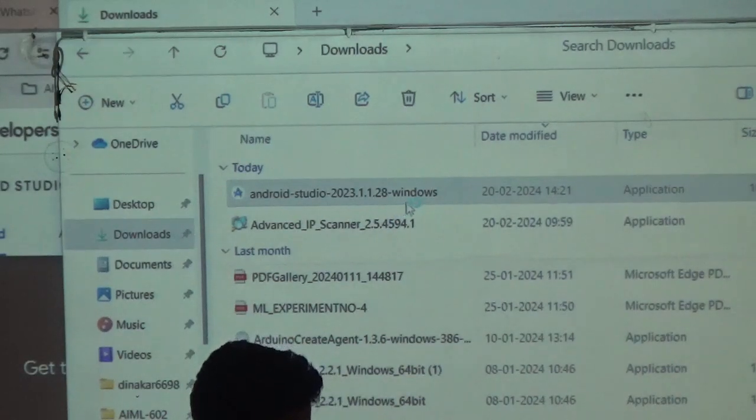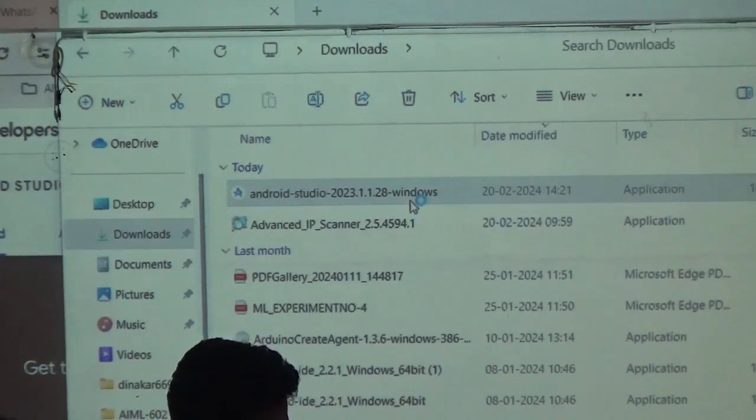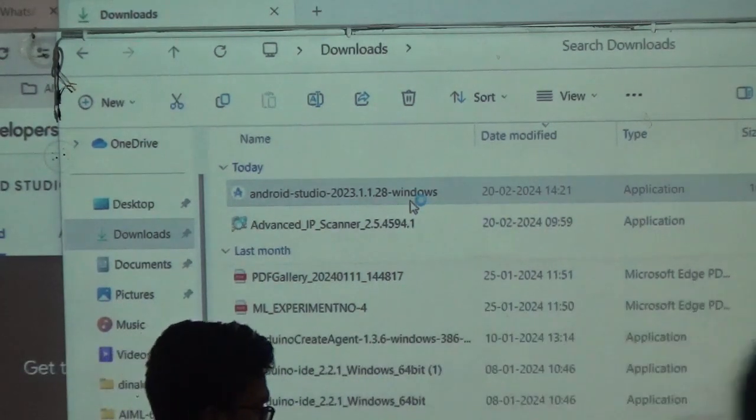So people, please remember the steps of how to download the Android Studio, because it will be useful for you when you are teaching the students.